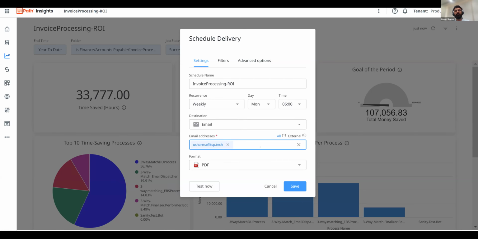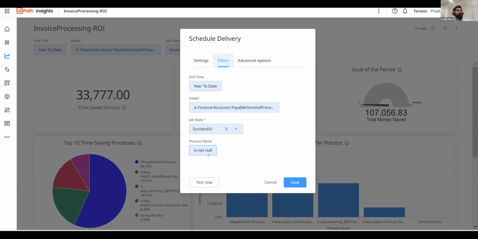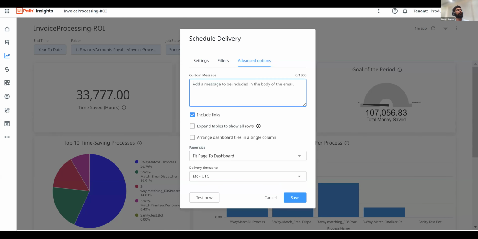And this is where we can provide the email addresses as well. And the business users can be external as well, so they do not need to be a part of this organization or at orchestrator level. Even if they are not a part of the cloud platform, they will still be able to receive these reports as a part of the review. So we can select the format, we can filter it again. This has the default configuration of filters that we have applied, and then we can also add an email body over here in the advanced options.